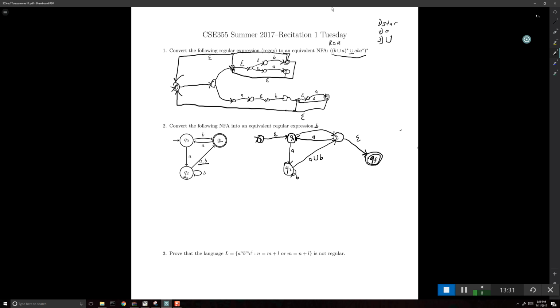Now, it's important to note that as we convert this GNFA into the equivalent regular expression, the order that we remove the states from the GNFA will affect the regular expression that we get in the end. However, the different regular expressions that you get from removing these states in different orders will be equivalent. So it doesn't matter what order you remove those states.